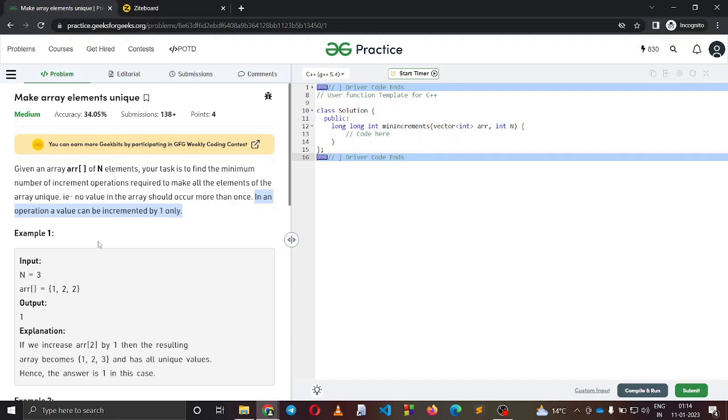And the problem statement says make array elements unique. We are given an array, we need to make each element of the array unique. That means there cannot be more than one occurrence of the same number. Just like 1 2 2 is not possible, so we need to make some operations there.